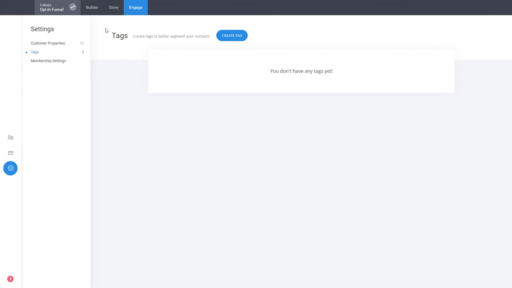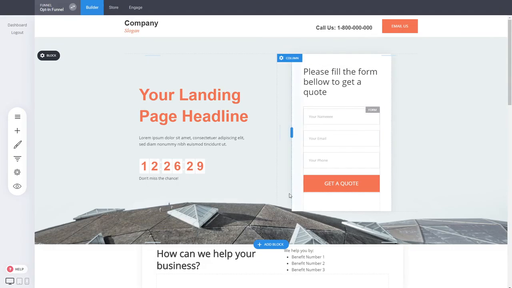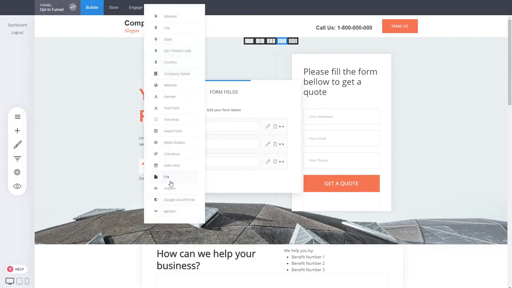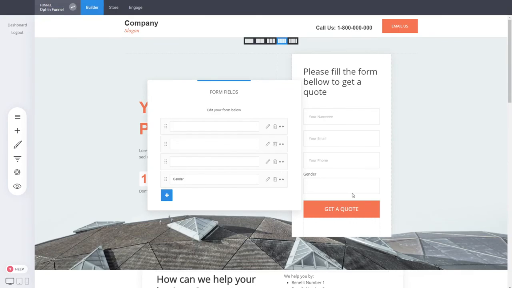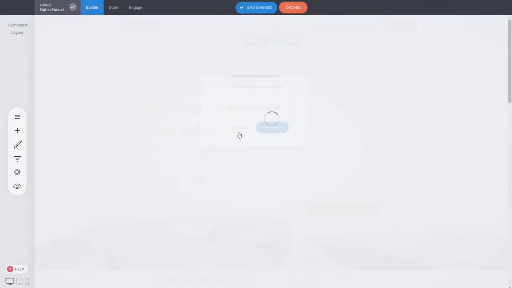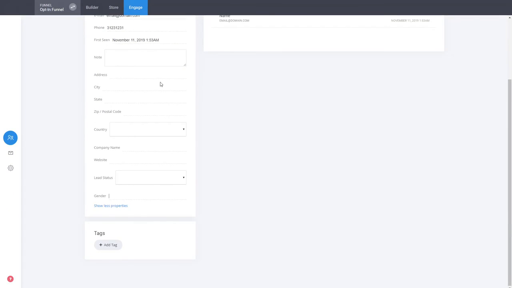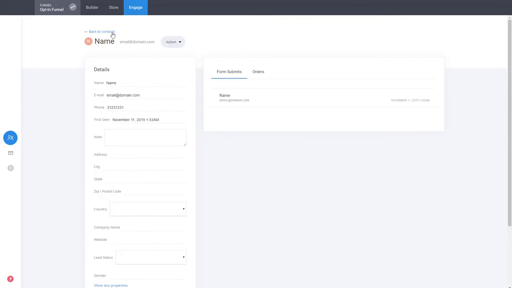Now, alright, let's go to the builder and see how we can use the property that we just created. Go into this form that we have on the opt-in page, click on Edit Fields, and when you click on the plus icon, you can see all the different fields that you have. As you can see here, we have the gender as well. Now whoever fills in the gender field, it will link that information directly into the profile of the user that is created. So if we go here, we'll see that we now have the gender as well. It is automatically added as a field to all the existing contacts.